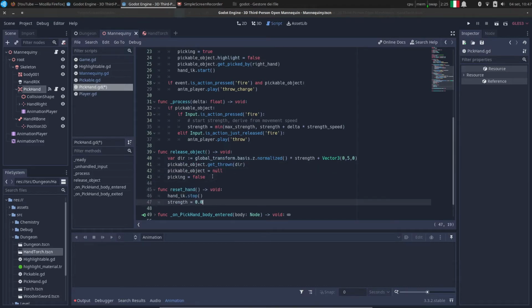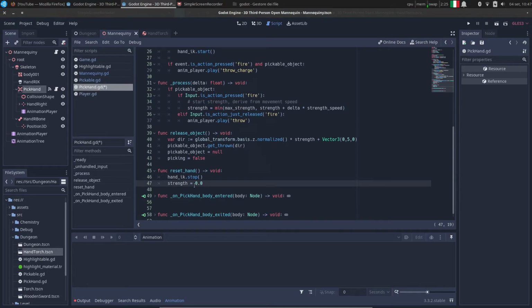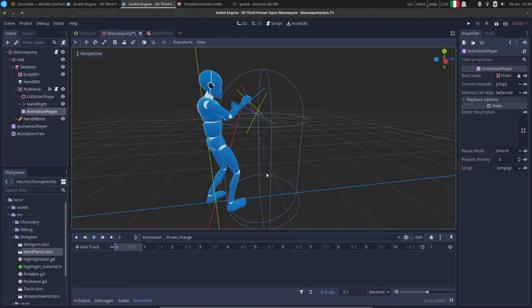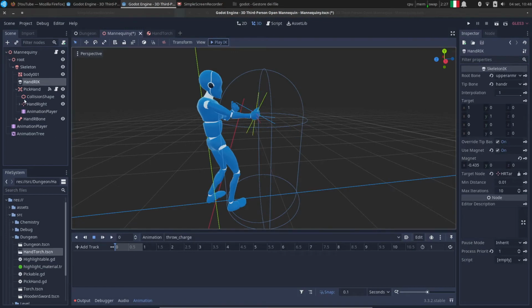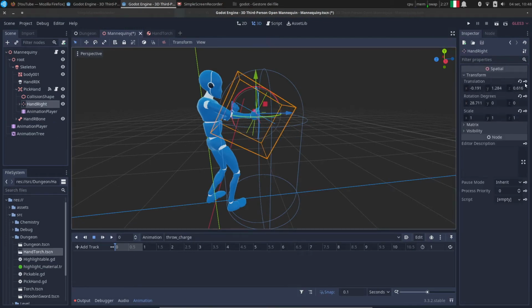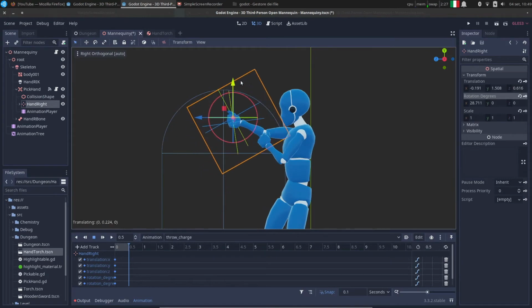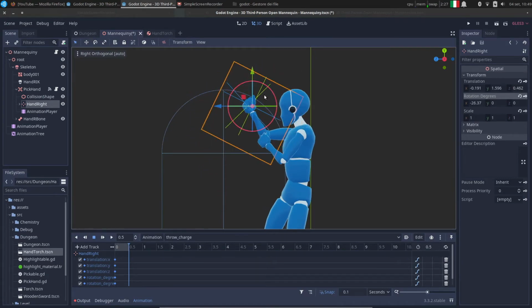The last function is resetHand, which resets the strength value to 0 and stops inverse kinematics. Now that we have all functions, we go back to the animation player and, in its panel, we add the throw charge animation. To work, we need to enable inverse kinematics so we can see the position affecting the model. We make a very short animation, 0.5 seconds.